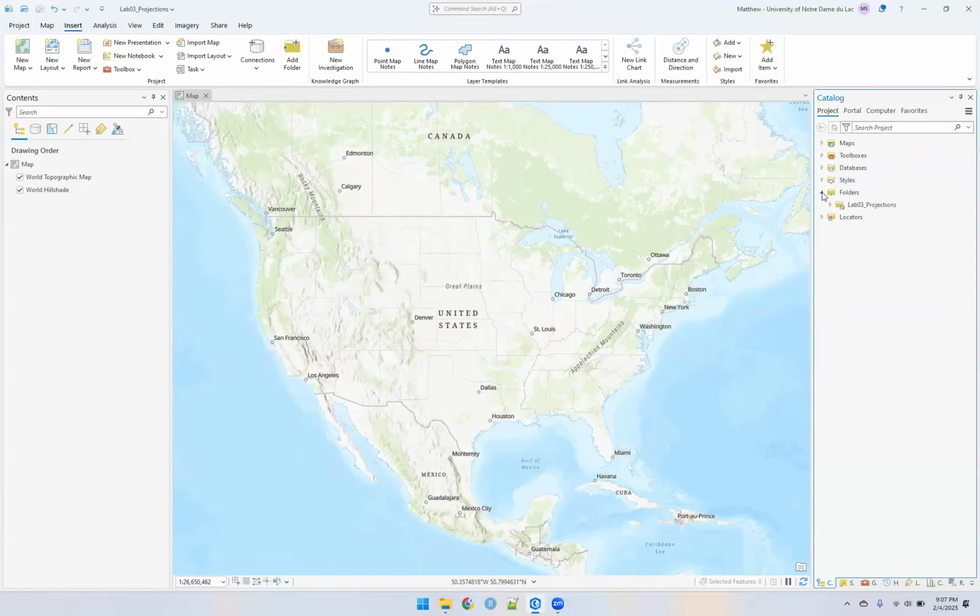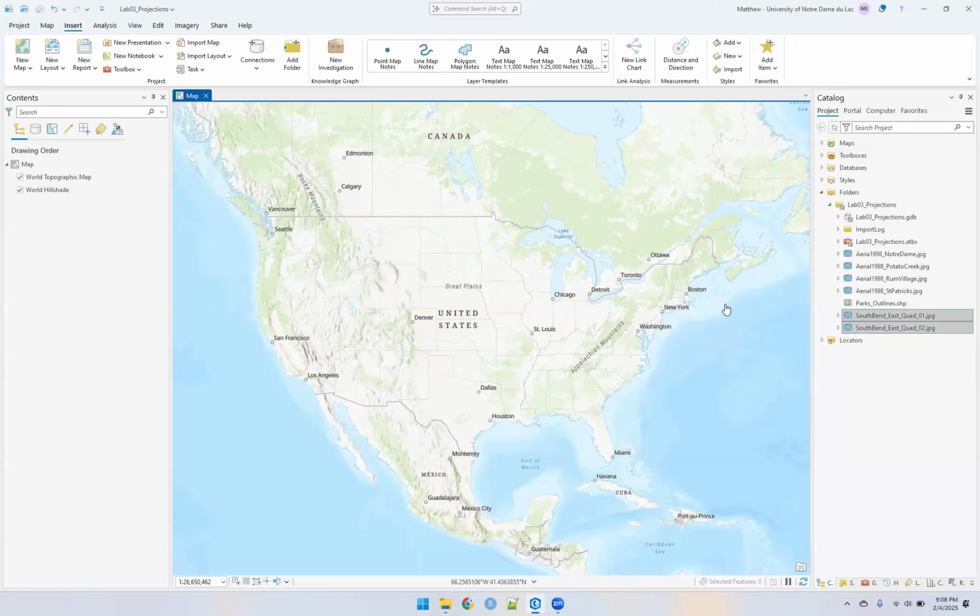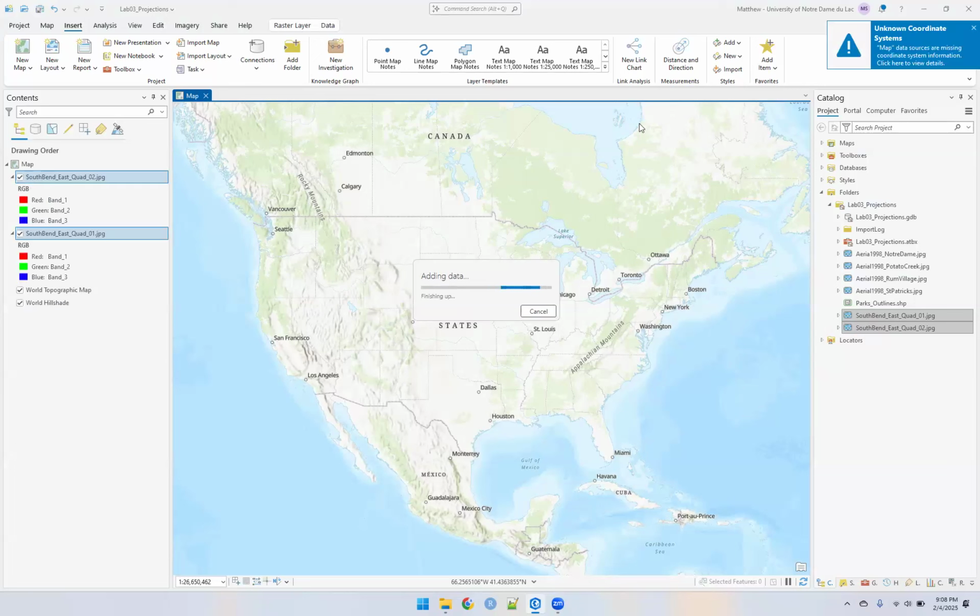So I'm going to go into folders here. This is just a catalog tab that's up. I'm looking for the South Bend East Quad 1 and East Quad 2. I've Control-Shift clicked on both of them and I'm just dragging them in. It should presumably give me a warning at some point. Yep, there we go. It's calculating statistics to begin with. It's brought them in.